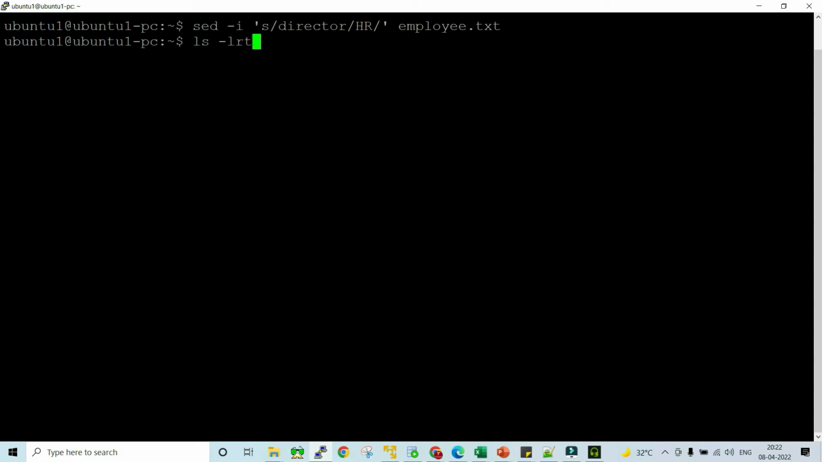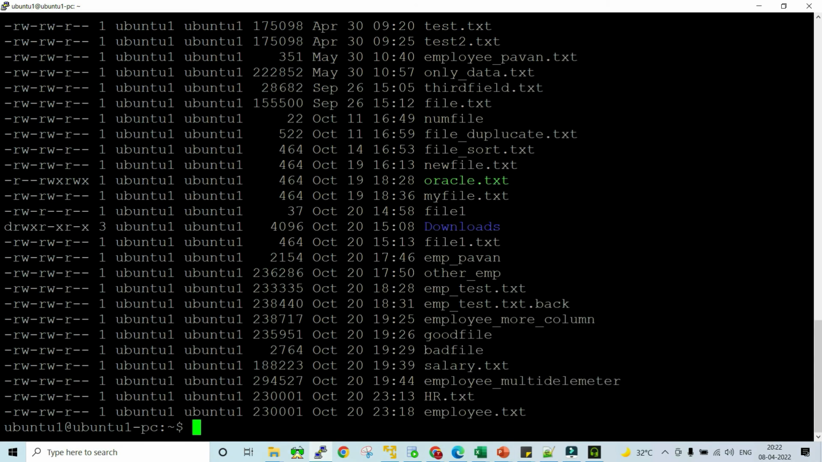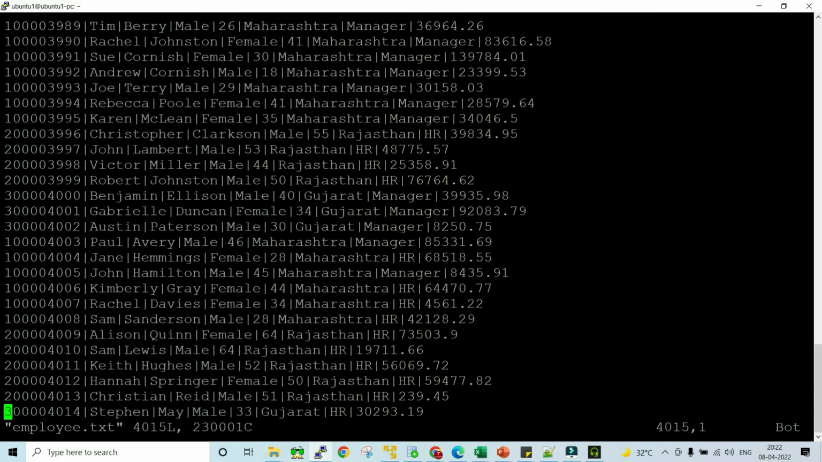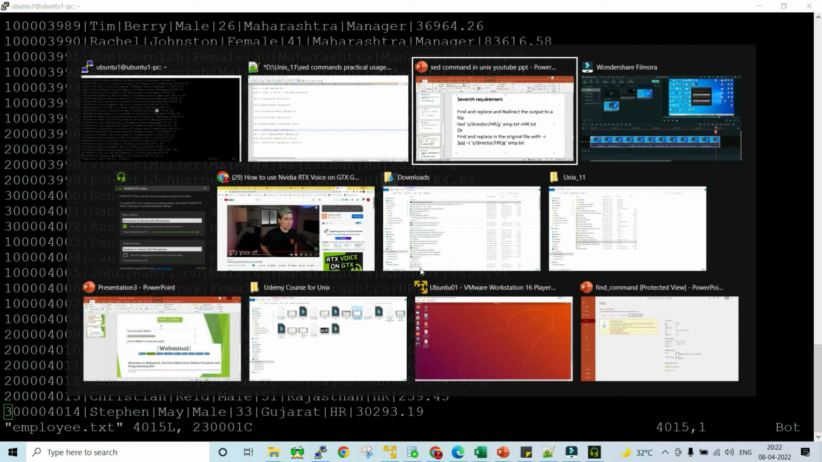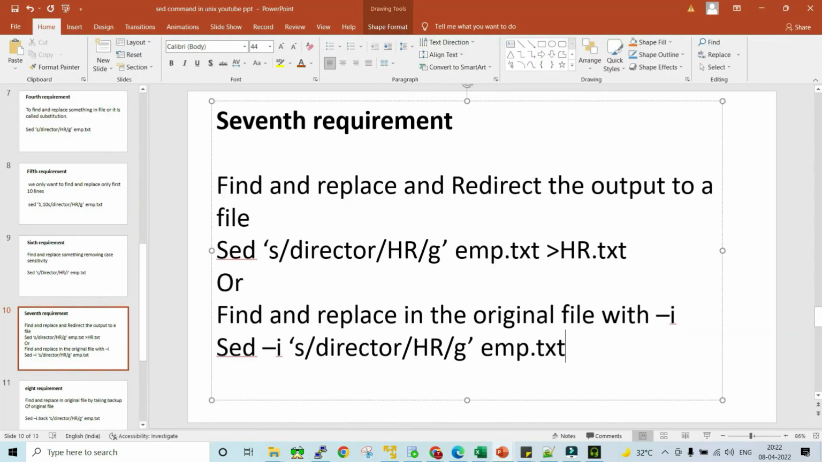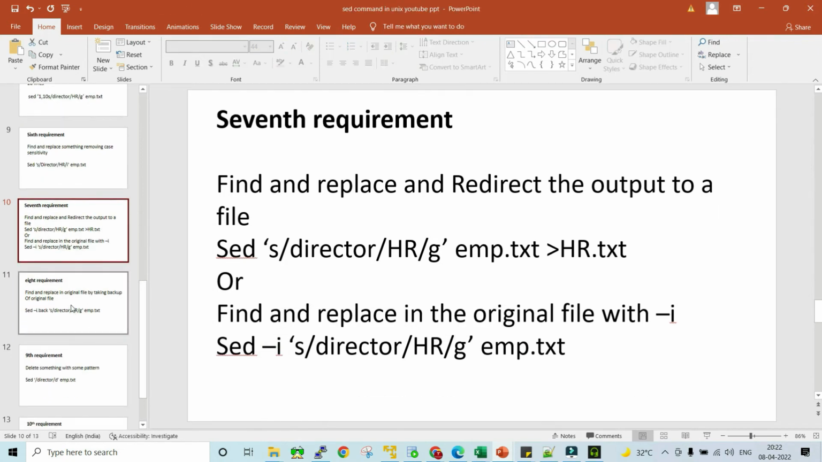If I take a listing with ls -lrt, you can see the employee.txt file is here. Now if I open that file, we won't be able to see any director in it. All right, so this is one of the tricks that you can use. If you want to change the data in the original file, you have to use the -i option along with the sed command. All right.